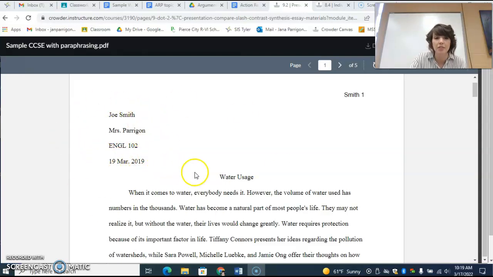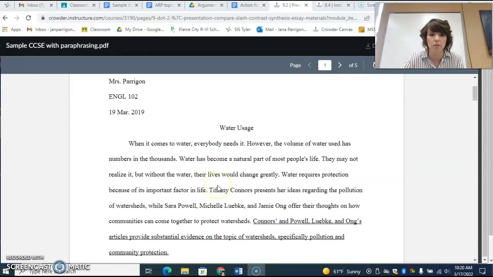Also notice how this is formatted. I keep taking off points for you having too much space between your date and your title. There's no extra space here. There's none. It's just date, title, introduction. If I was to back this up into left alignment, there would be no extra space. It's just double spaced all the way through with no extra space.